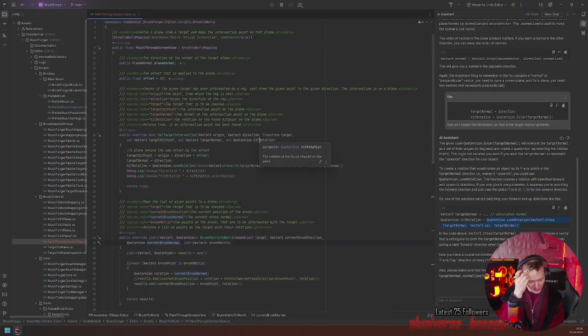Yeah, and I currently only have the normal of the brush. And I'm not sure if that's enough to work with. I'm also not sure if I really have the brush normal, because it's a quaternion now, which is a rotation. So I get the brush normal as a rotation, which is odd, to say the least.